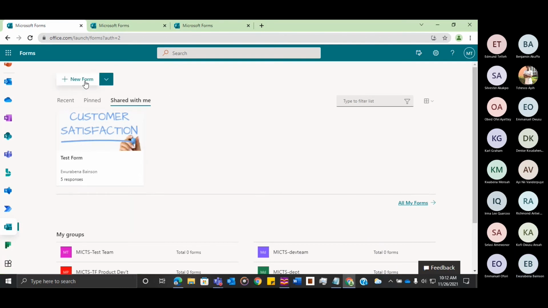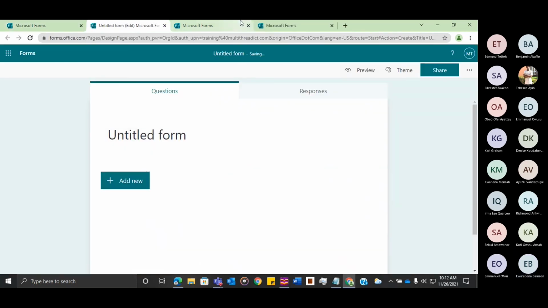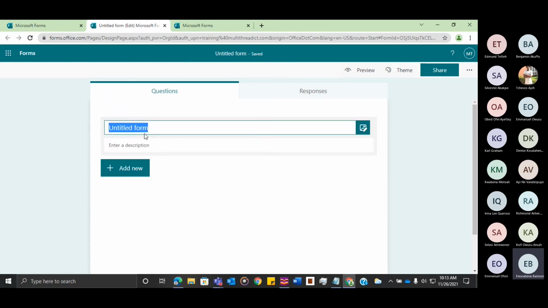So when you click the new form button, this form is opened up for you. There's nothing here as of now, it's blank. So for the purpose of this presentation, I'm going to be creating a customer satisfaction survey form. So I come here and then I can enter the title of my form. And then I can enter a description for the form I'm creating.